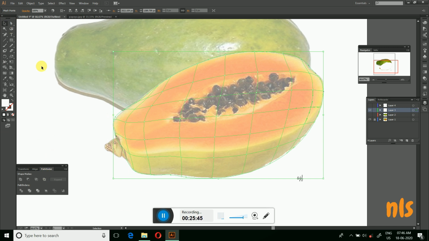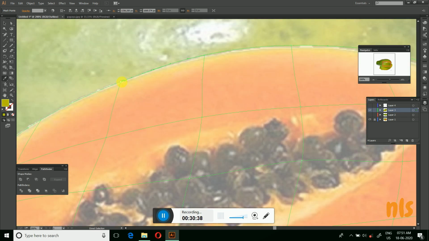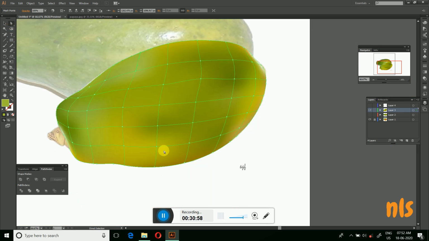Now we fill with color. We choose each of the anchor points and fill the color. Now we adjust the color once again.